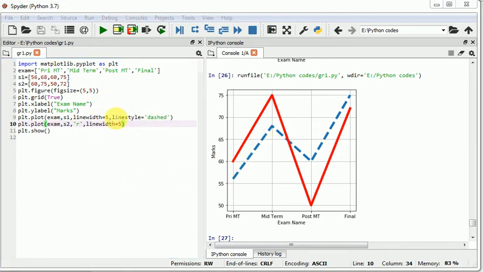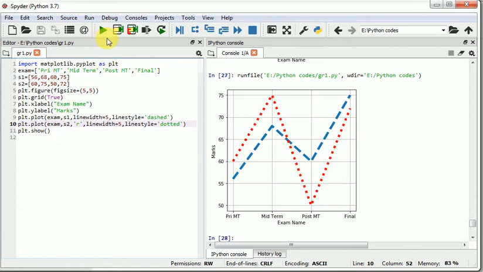If suppose I want to display this line also in the dotted format, not the dash, then we can give here linestyle is equal to dotted. Okay, now save and run. Look here, that comes in the dotted format. So either solid, dash, dotted, dash dot. These are the options that we can give in line style.